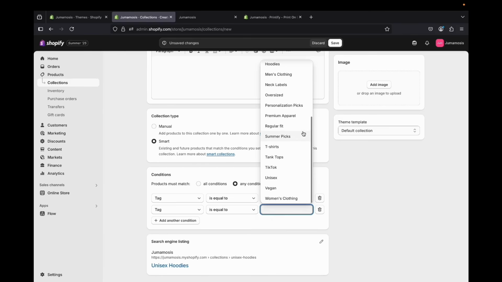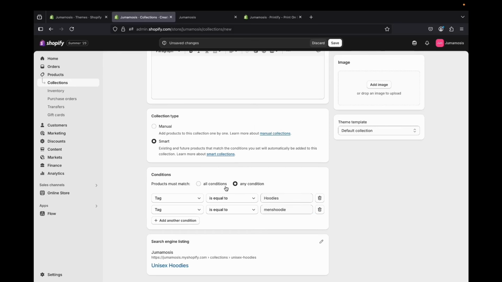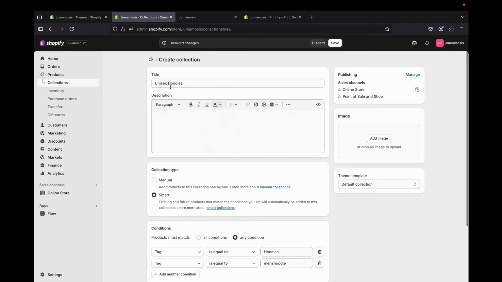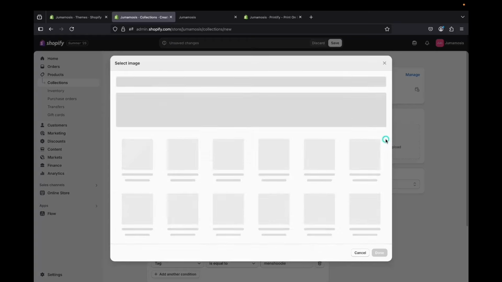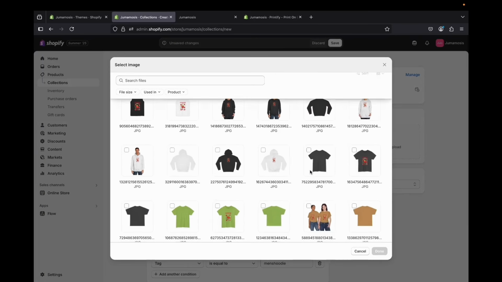If you don't find any tag here that you actually want, you can go ahead and put it here. So this means anytime you add a product that has either one of these tags, either hoodie or men's hoodie, they will all go directly into this unisex hoodies collection. And then after you're done, make sure to put an image. This is very important.